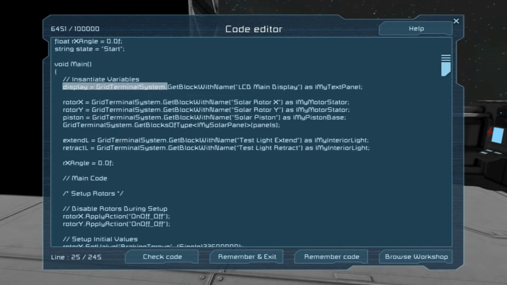Okay, so we don't really need this part in here. I just have it in case I want to write something on the screen. Rotor XY, piston, grid terminal system, get blocks of type IMySolarPanel, and then panels adds in all of the solar panels attached to the grid.